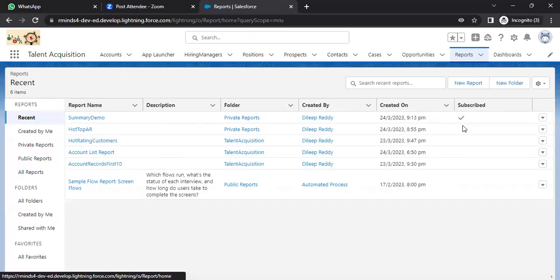Which will be running every Saturday 7 a.m. So here we have created these many reports: summary demo, hot top annual revenue, hot rating customers, annual list, account list, and account records first 10 records. Okay. So by seeing these reports, can you say whether any one of these is scheduled or not? Yes, here if you see subscribed, it's only ticked for the summary demo report, right? The others are not ticked. That means other reports are not scheduled, only the summary demo report is scheduled. So subscribed means this is the report which is scheduled.